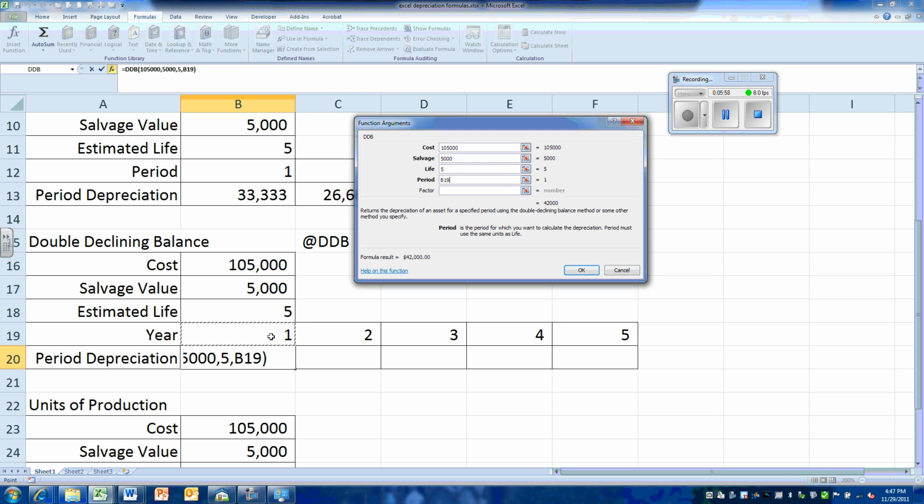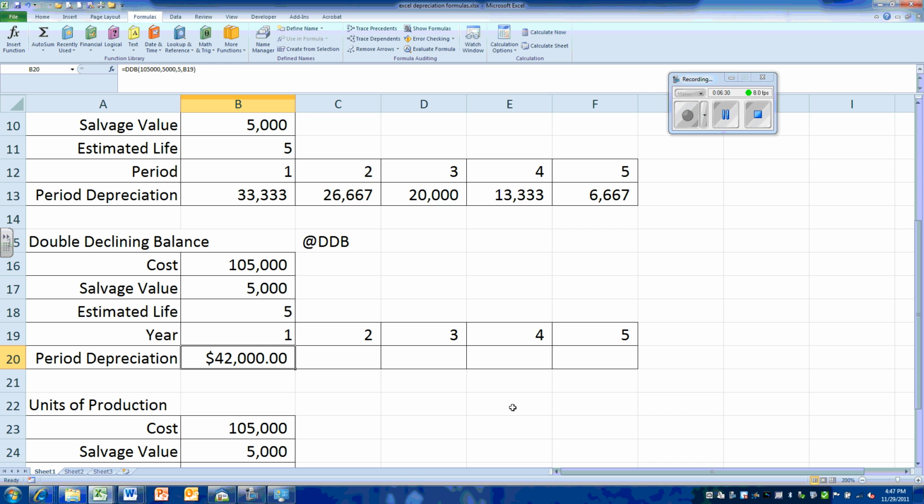Once we do this and hit OK, we will have our cost, salvage value, and life locked in. The only variable will be the period. As we copy and paste, the program will pick up the appropriate period. This last box, factor, allows us not only to do double declining balance, which is the default, so if you leave it blank, it comes back to double declining balance, but you can use 1.5 times. You would put in the factor of 1.5. That's not called for here, so we'll just go ahead and hit OK. That returns us a depreciation for period 1 of $42,000.